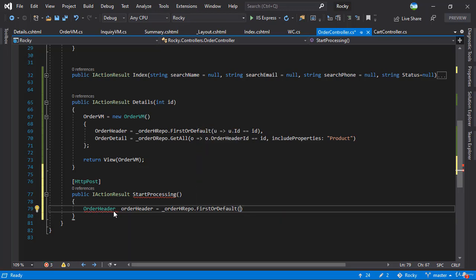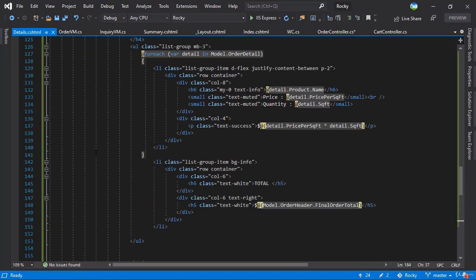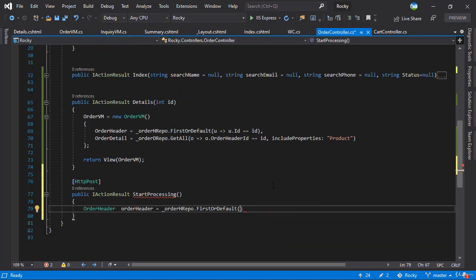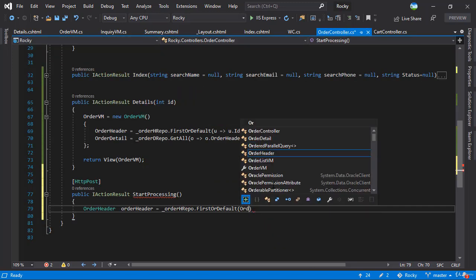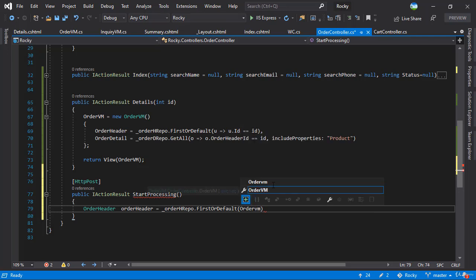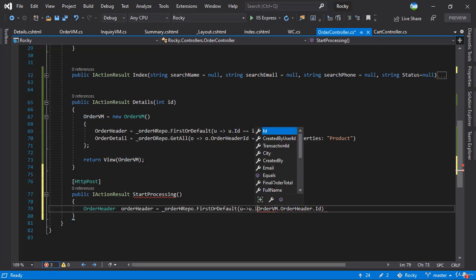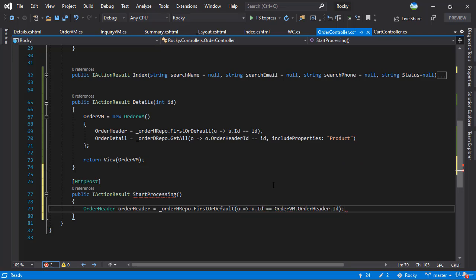We need the ID of the order header, and if we go inside the details and go to the top, we have it in the hidden field. So we can just use that from our view model. So order view model dot order header dot id. So we'll add our link here. U goes to u dot ID is equal to the order header ID.